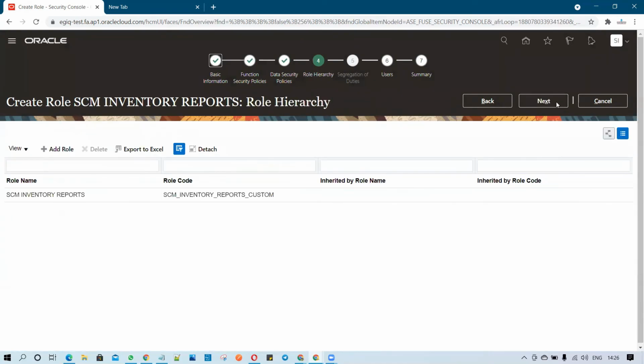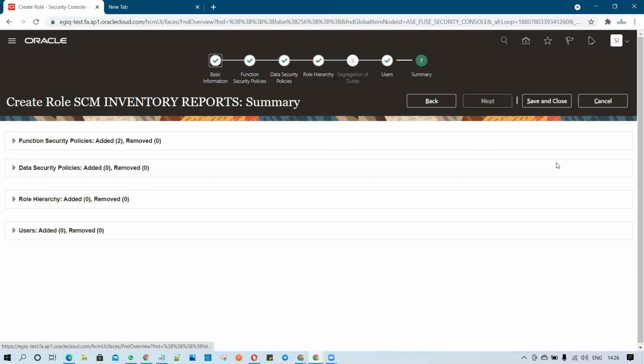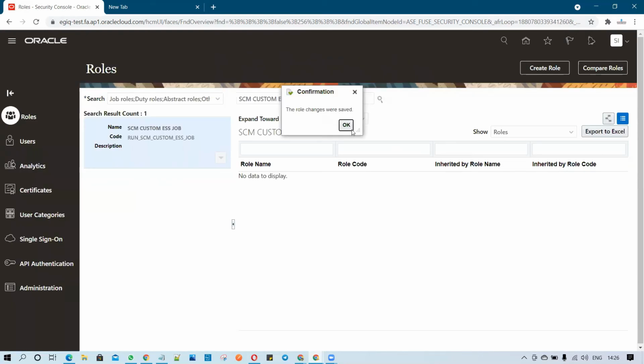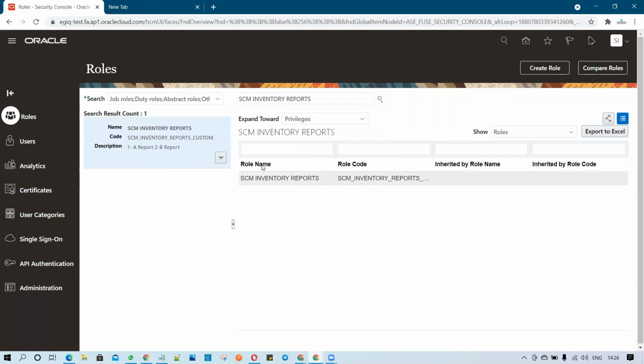You have to go to the next, and click on Next again. If you want, you can associate the SCM inventory reports role to all of your users. Otherwise, you can associate it at a later point of time. You just click on Next and Save and Close. Now let me search inventory. I have created a separate request group related to all inventory reports.